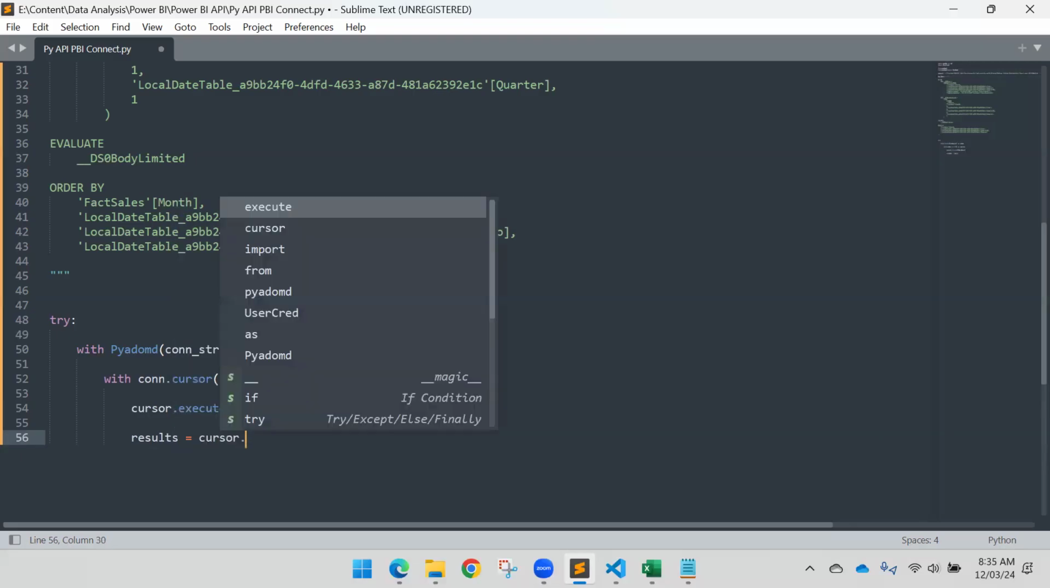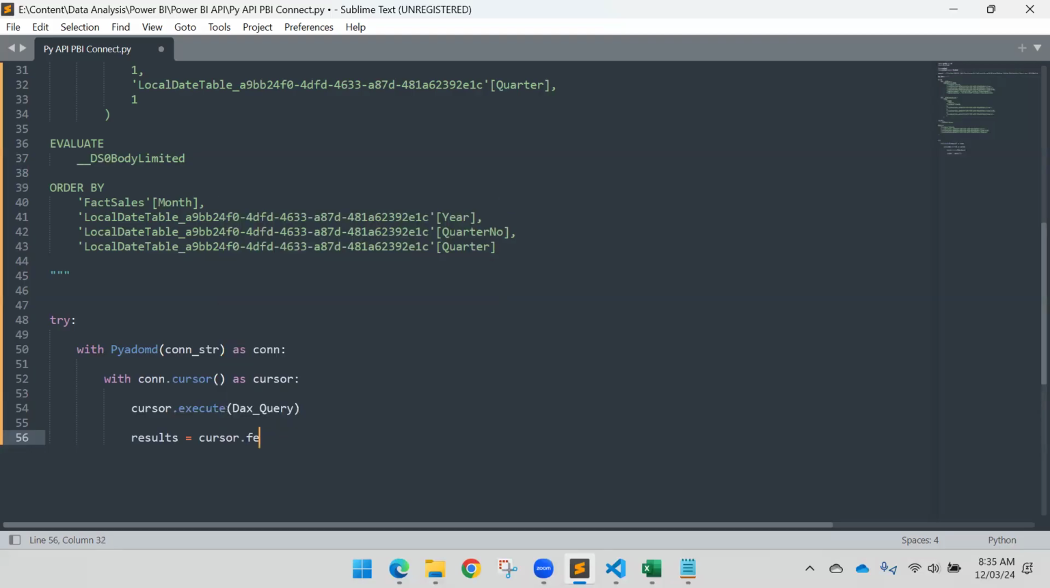Okay, meaning we are still in process to get the data. Inside the result variable, your data will be stored.